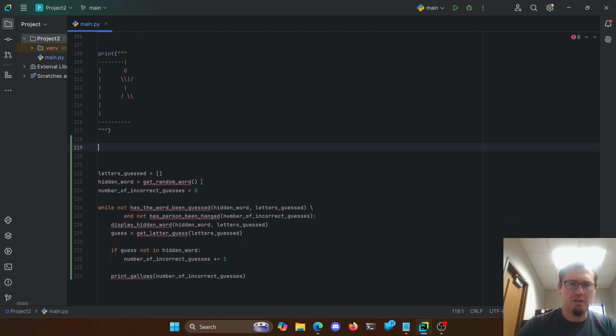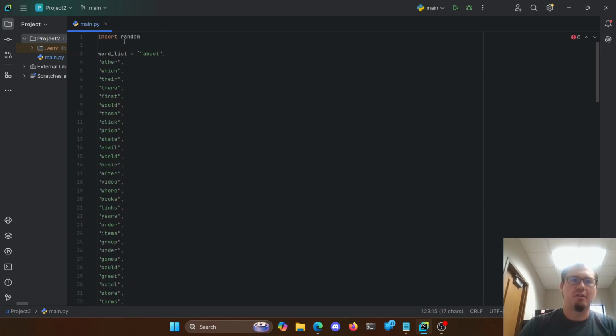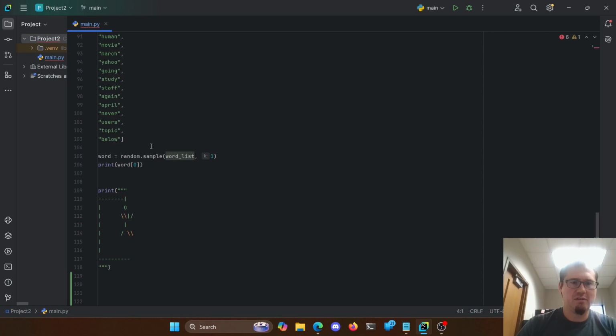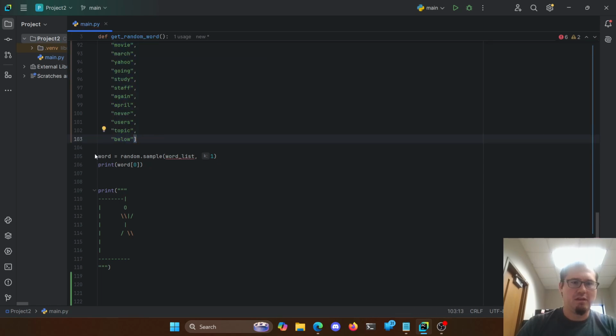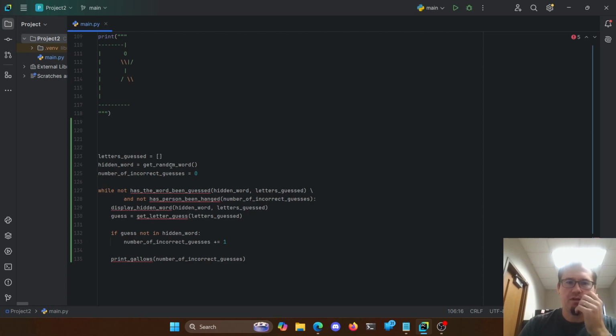So the first one here is get random word. I think that'll work out really well with our word list up here. So we're going to turn this into a function. We'll say, get random word. It doesn't need any arguments here. So here I've got my word list, and then here's my word. Instead of printing the random word, I'm just going to return the word. We sample one out of the word list, return the word. Great. So now I can get a random word.